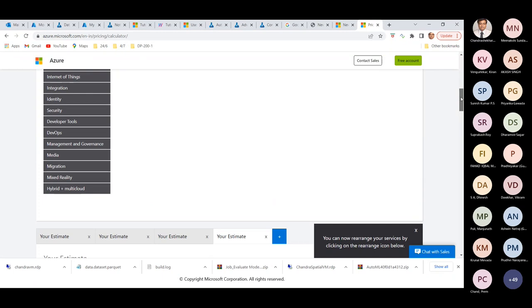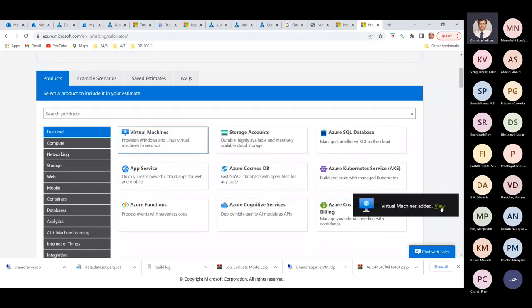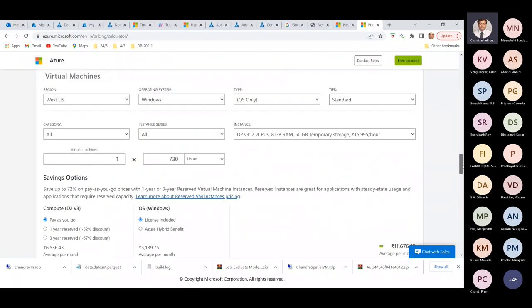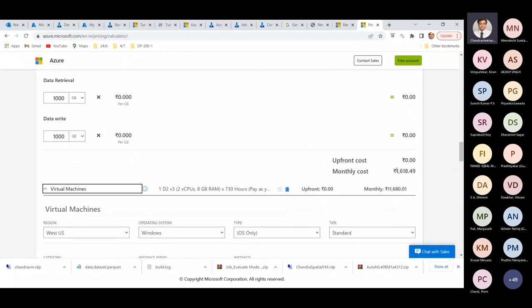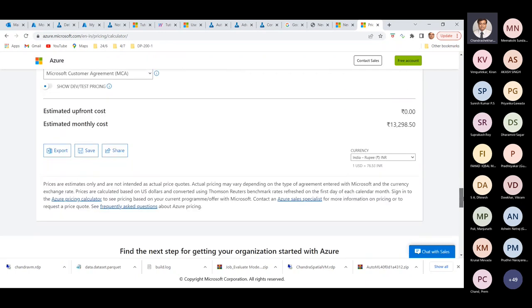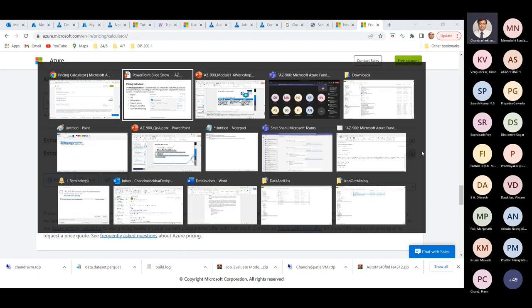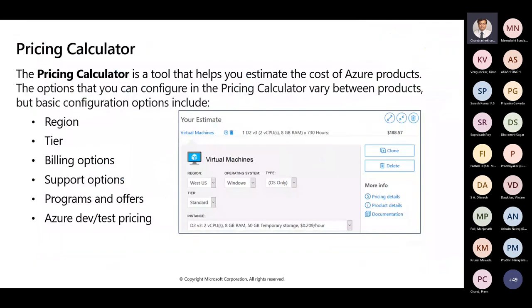So if I want to add some virtual machine into this estimation, that is also possible. It will add both storage and virtual machine into it. So here is the cost of storage and here is the cost of virtual machine. So you will get the total cost estimate for your whole project. You keep adding different services here and it will keep giving you the total estimation. So that is the pricing calculator. It is also available for free. Okay, and you can do just a Google search and you will get its link.